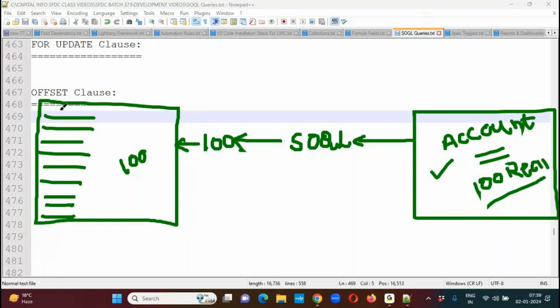But now my requirement is I don't want to show all the 100 records. I want to skip the first 10 records. The first 10 records I don't want. I want to get the records from the 11th record onward. From the 11th record onwards, I want to collect the remaining records.